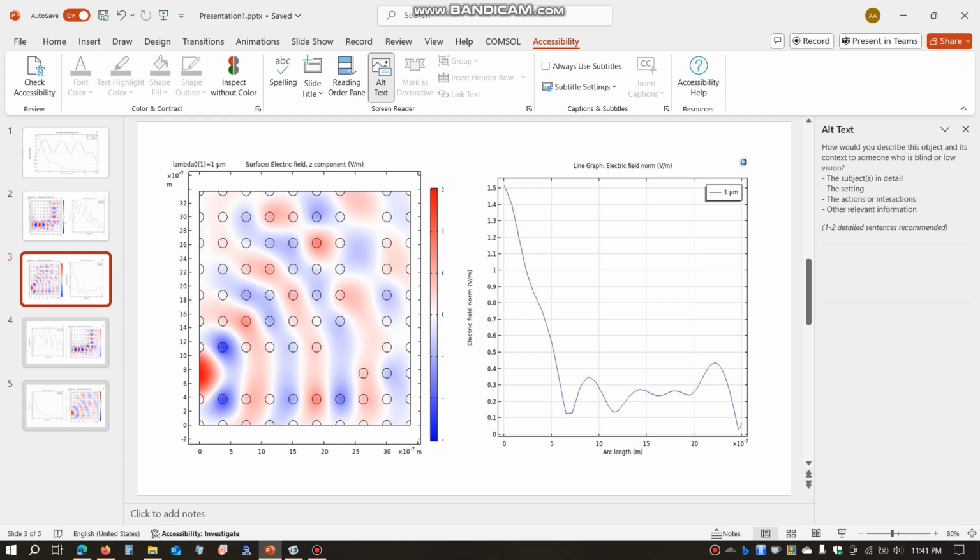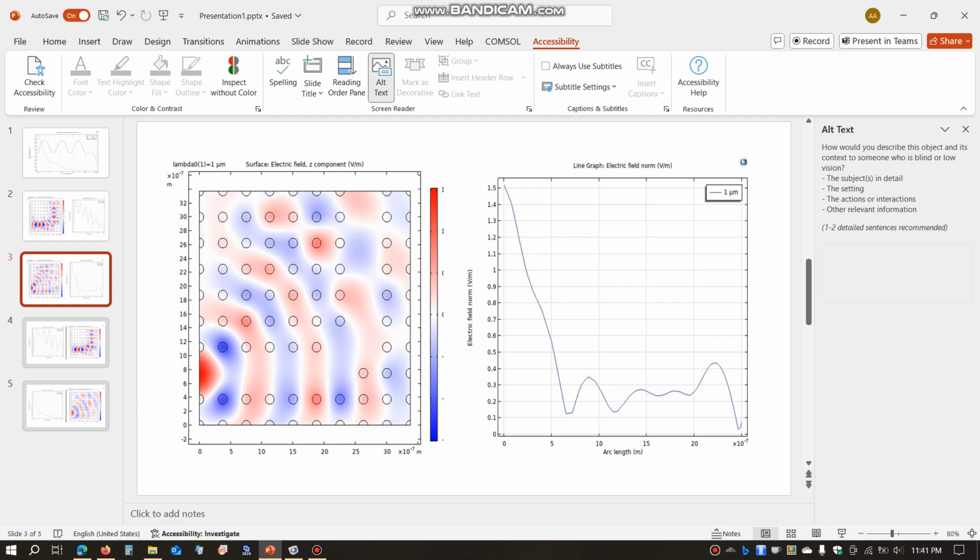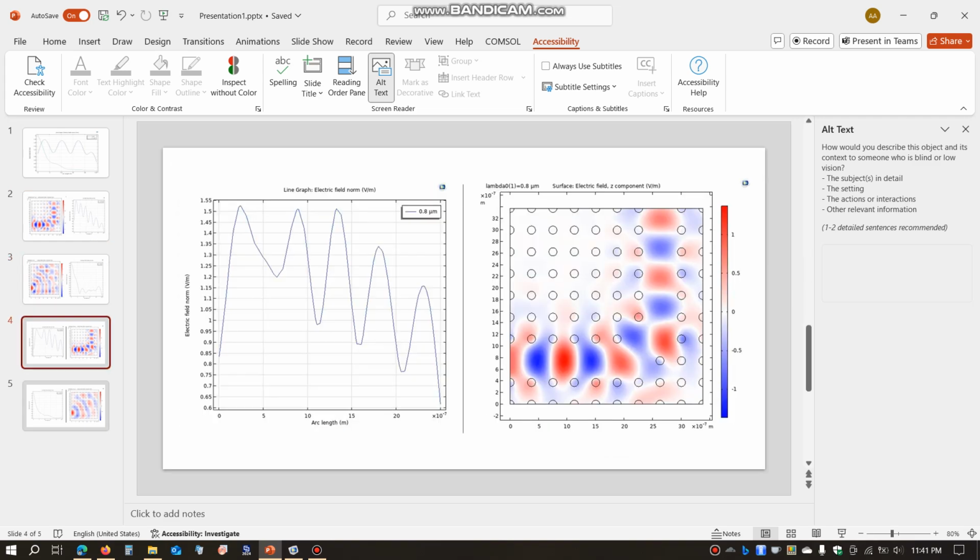but now we see that the wavelength is not supported here, because there is complete leakage, and the linear graph shows that it is completely decaying with the arc length. That means if I change the material to silicon nitride, the 0.77 micrometer wavelength is supported for this device. And if I change to another material, let's say gallium nitride, in the case of gallium nitride we see a 0.8 micrometer wavelength is supported.